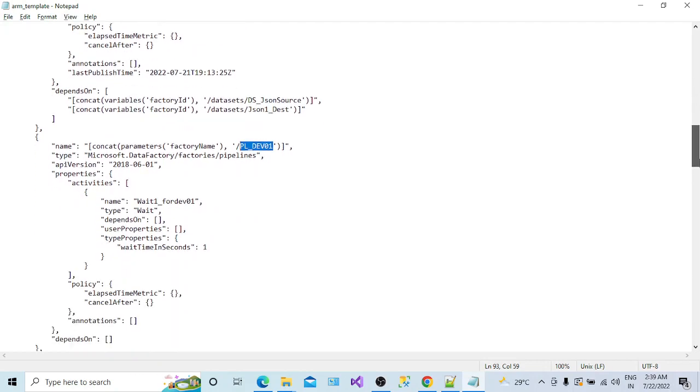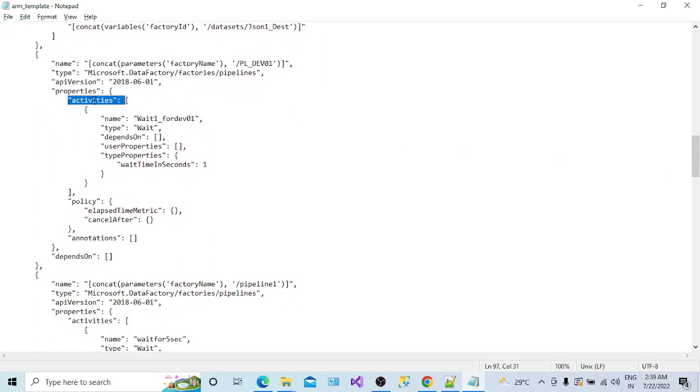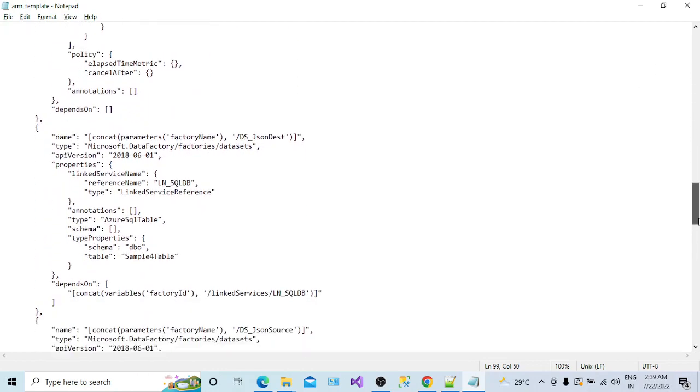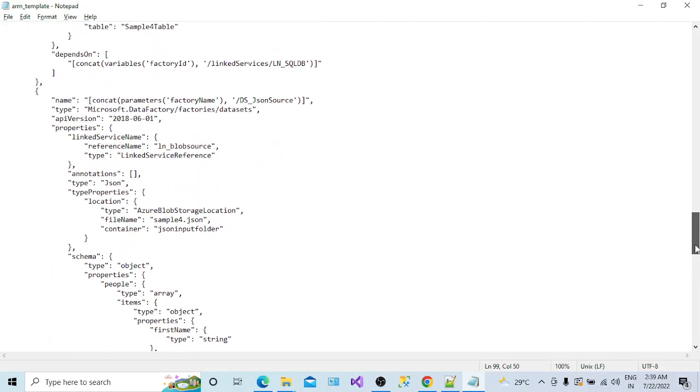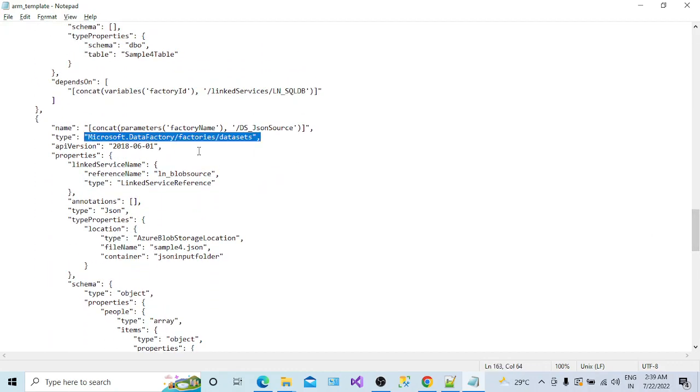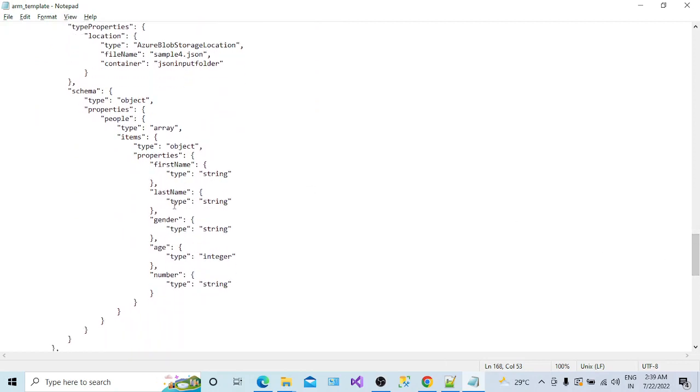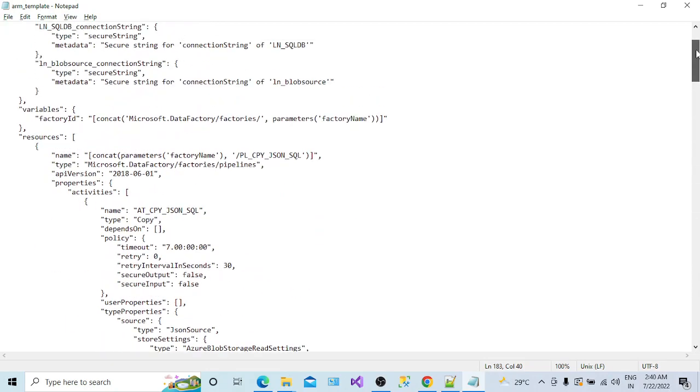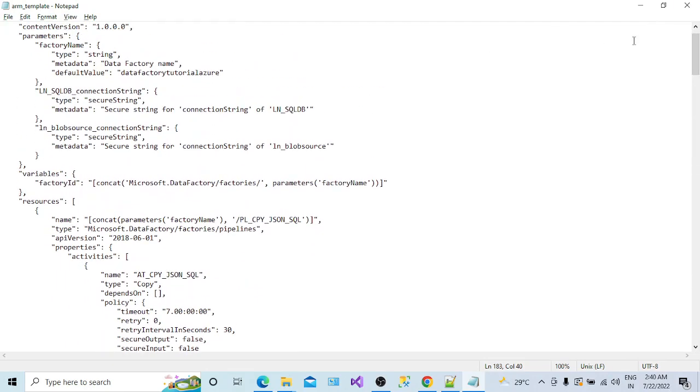If you see all the pipelines, and inside the pipelines whatever activities we have and whatever they depend on, all of that is covered here in the ARM template. So we are good here. Then separately we have a data set. In the data set we are referring to the linked services, and here we pass the first name, last name, or any table in your data set. That is also present. So in short, everything you have created in Azure Data Factory is coming into your ARM template.